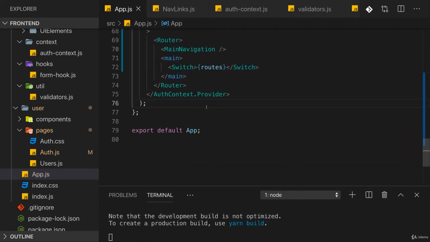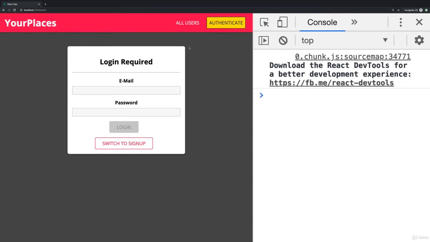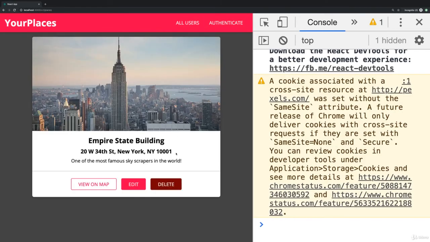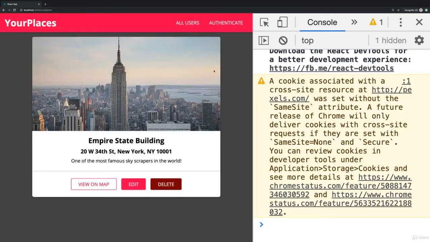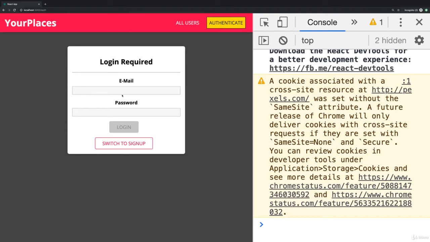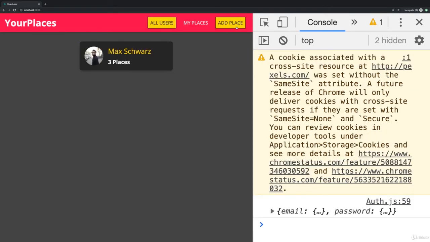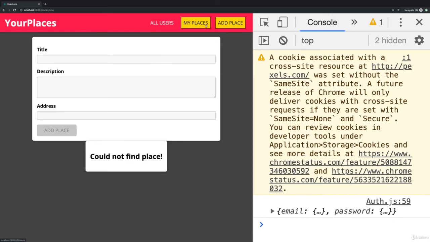Now let's see if that works. If we save that, this reloads. I'm on the auth page. I can go to all users and to the places of users. If I click here on edit, I don't go to the update route though, because we haven't defined this in the unauthenticated state, which is good. We'll of course make sure that this button doesn't even exist in a second. So on authenticate, if I now do log in, I am redirected thereafter, and I can go to add place.